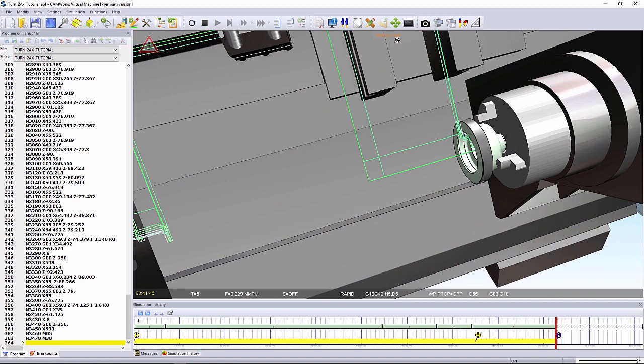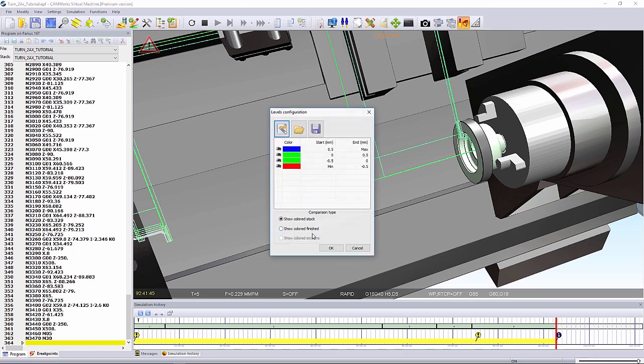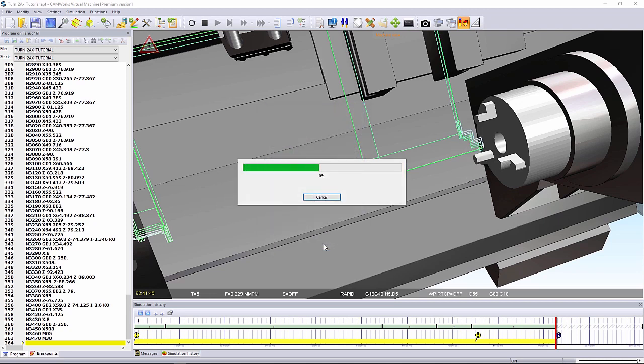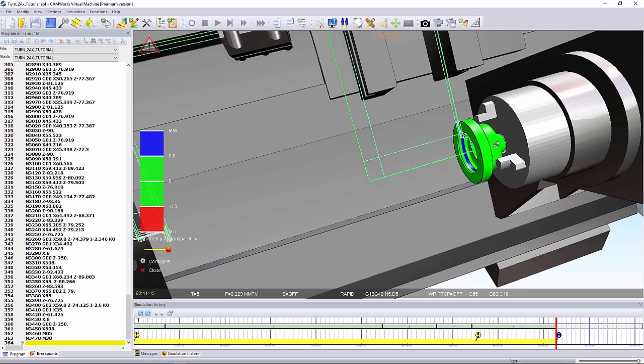Once it's finished, I can run a comparison just like I do in the system simulation inside CAMWorks. Unlike CAMWorks, I can actually control the thresholds between my different colors, telling me how close I am to the finished part, if I'm overcut or undercut. I can add different steps here, and I can adjust the threshold on each step. So I'm going to go ahead and let it analyze, and we can see, just like in the original CAMWorks model, it is showing that I am undercut on that internal groove.